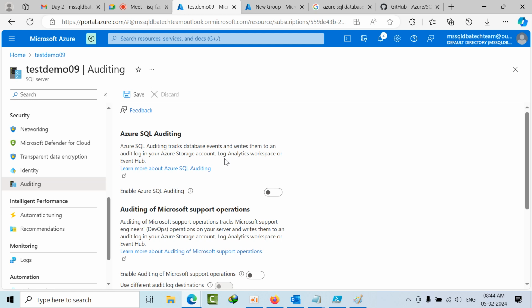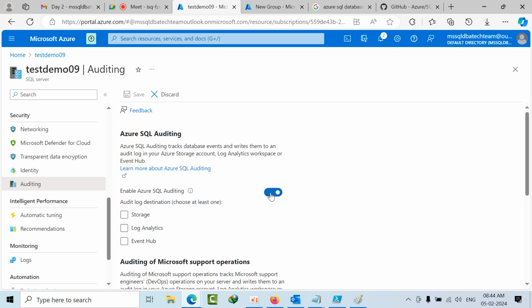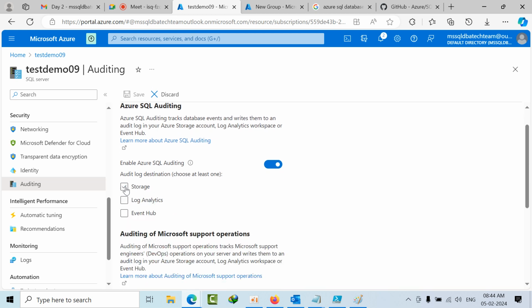If you enable auditing at the server level, you just enable server SQL auditing here. That's it. It lists three options for the audit log destination: storage, log analytics, and event hub. These are different levels of services. If somebody asks you, Harsha, just enable the auditing and let me know where we can see the auditing files, then the storage option is the best, because it will be available in plain text format.